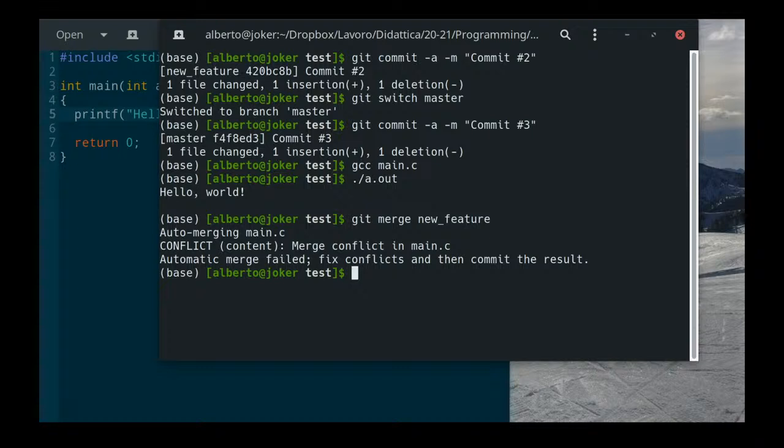So which one is the correct one? Git is not able to understand which of the 2 is intended to end up in the master branch. So it's warning you that there is a conflict in the main file. I don't know which of the 2 versions is the correct one for your intention. So have a look at the source right now.